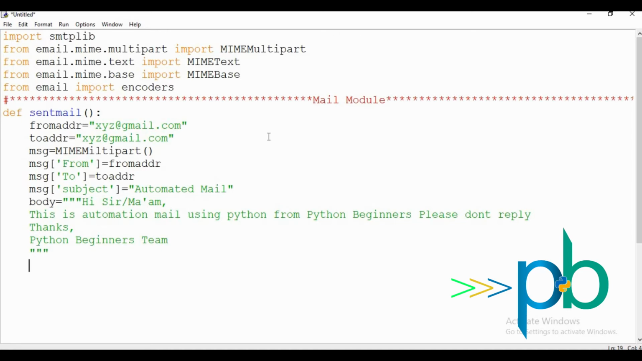So we need to attach the body to the message like this: msg.attach, MIMEText with the body, and pass it the plain parameter for the plain text.